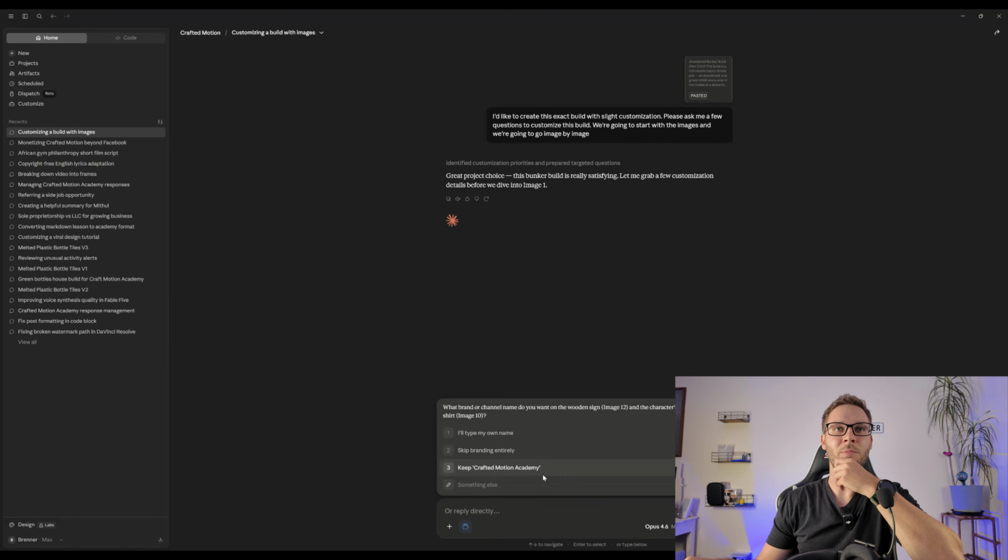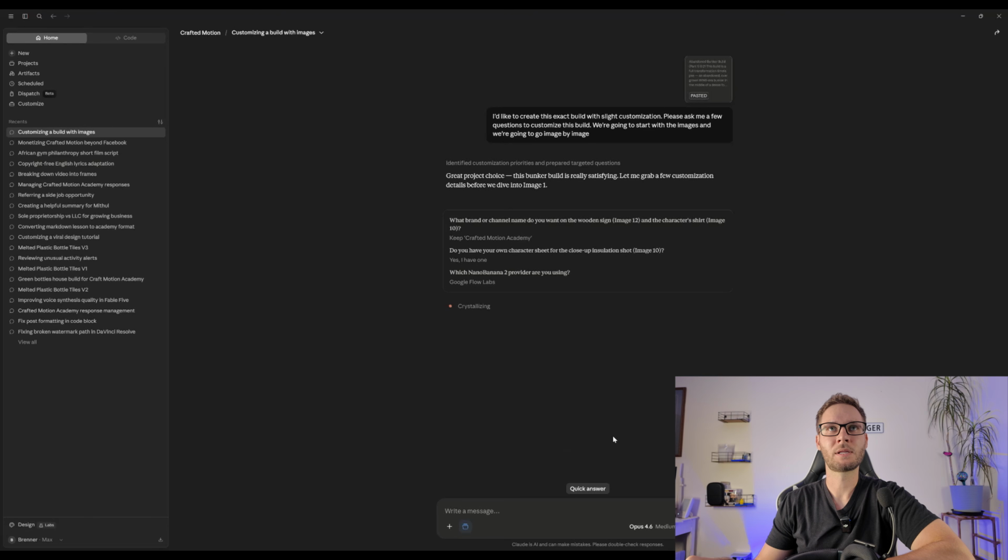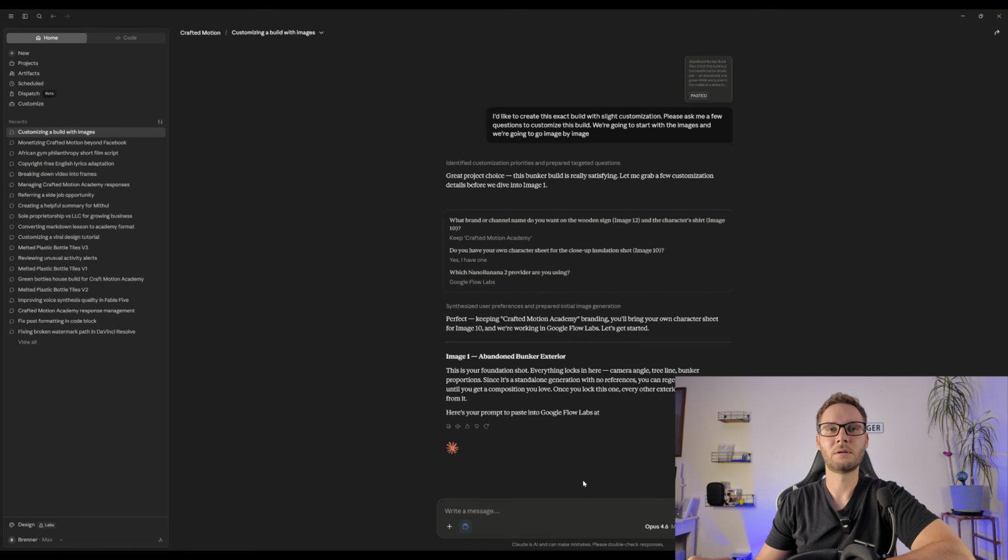So we're going to go with Crafted Motion Academy. If you were to copy this in, you can change it to whatever your brand name is. We do have our own character sheet. And we're going to go with Google Flow Labs. It doesn't really matter too much, whichever one you like to use the most. I don't think it gave me enough customization, so let's try and change it slightly.